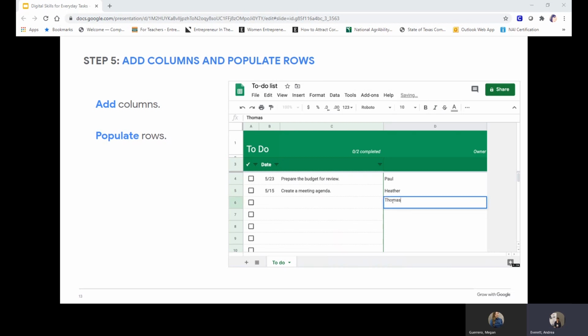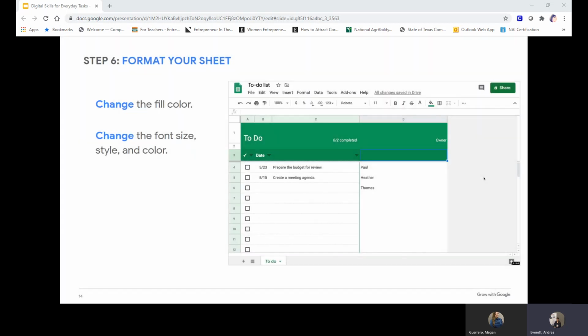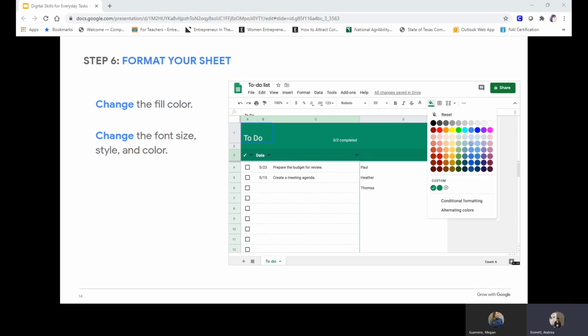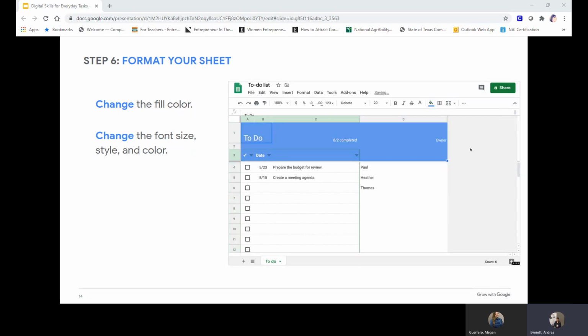Now let's talk about changing the way your sheet looks by changing colors, fonts, and other style aspects for your sheet. So you can change the format of this template to reflect your own style or something about the event. For example, if it's a party for your favorite sports team, you can change this green to your team colors. Or if it's for a meeting at work, you can change this to your brand colors.